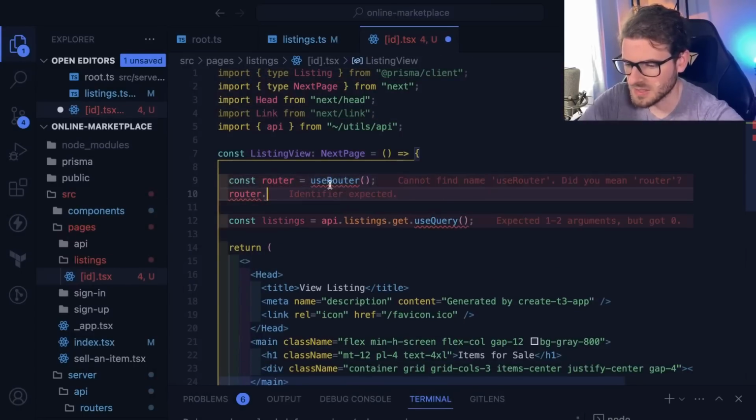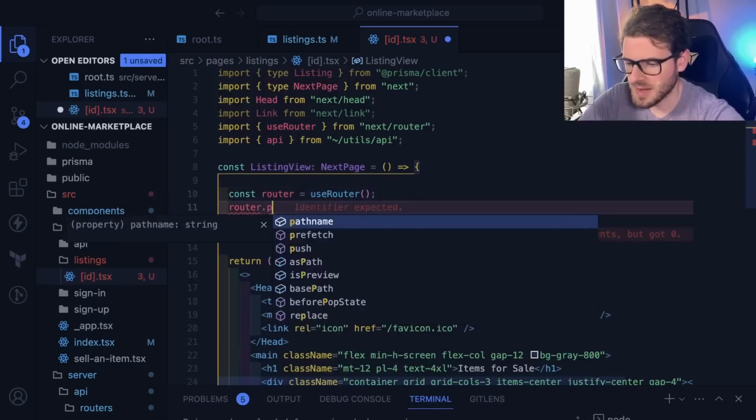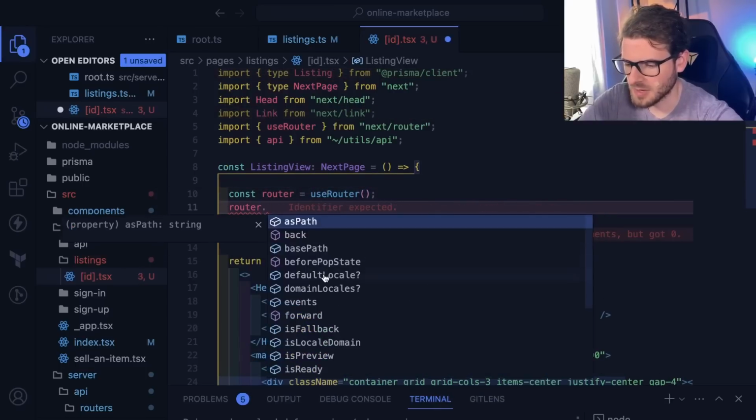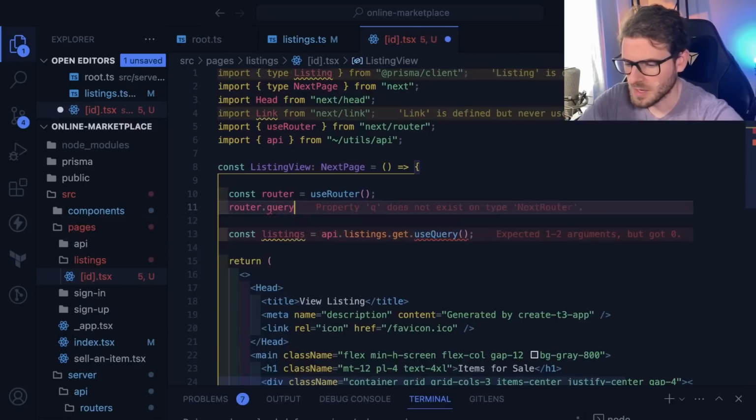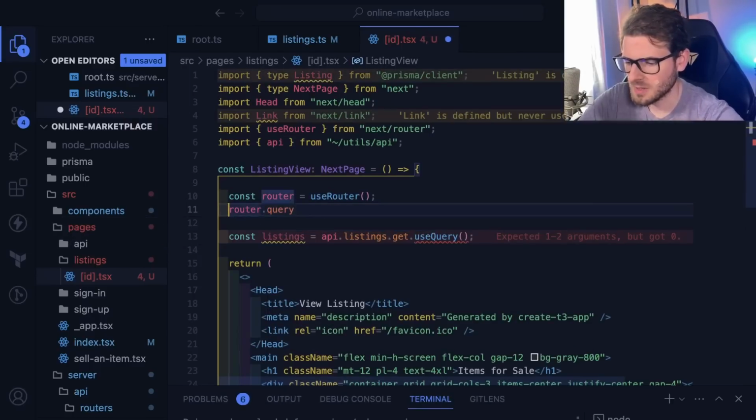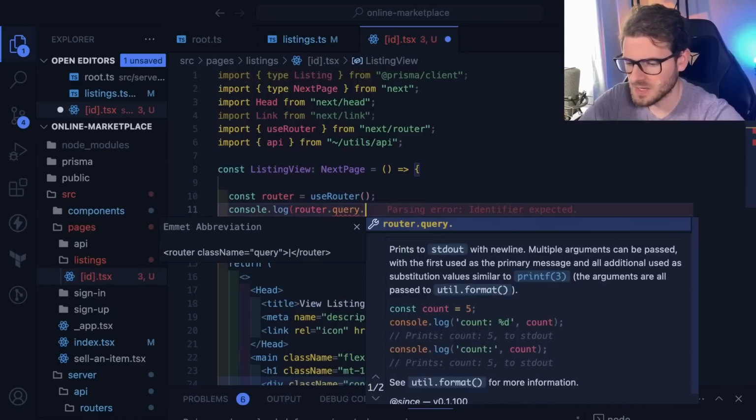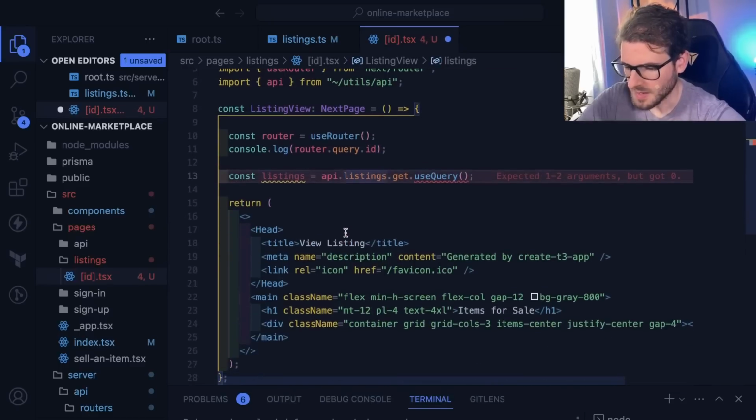Actually, I don't like getting the IntelliSense. Let's make sure we auto import this. It should be router.params, I thought, right? Or maybe it's router.query. I think it's router.query. Let's just go ahead and print this out just in case, but I'm going to go ahead and just print out the ID. And I'll comment this out.